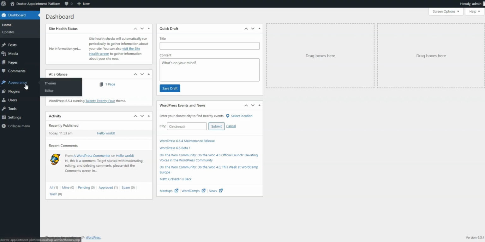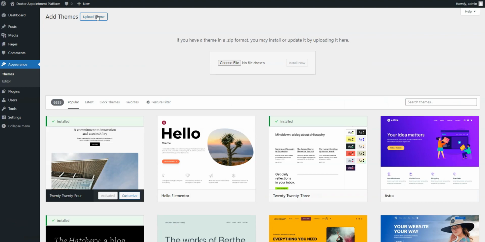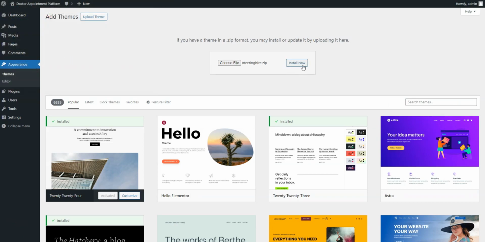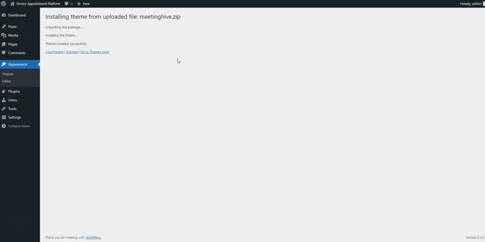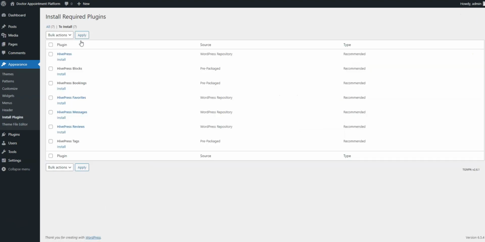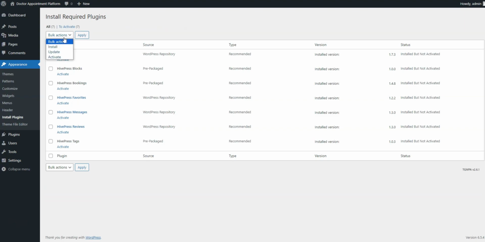In your WordPress dashboard, go to the Appearance, Themes, Add New Theme section. Here, click on the Upload Theme button and upload the Meeting Hive zip file. Then, install and activate the theme. Once Meeting Hive is installed, you'll be suggested to install recommended plugins, including HivePress. These plugins are crucial for enabling all the features on your website, so simply follow the provided link to install and activate them.